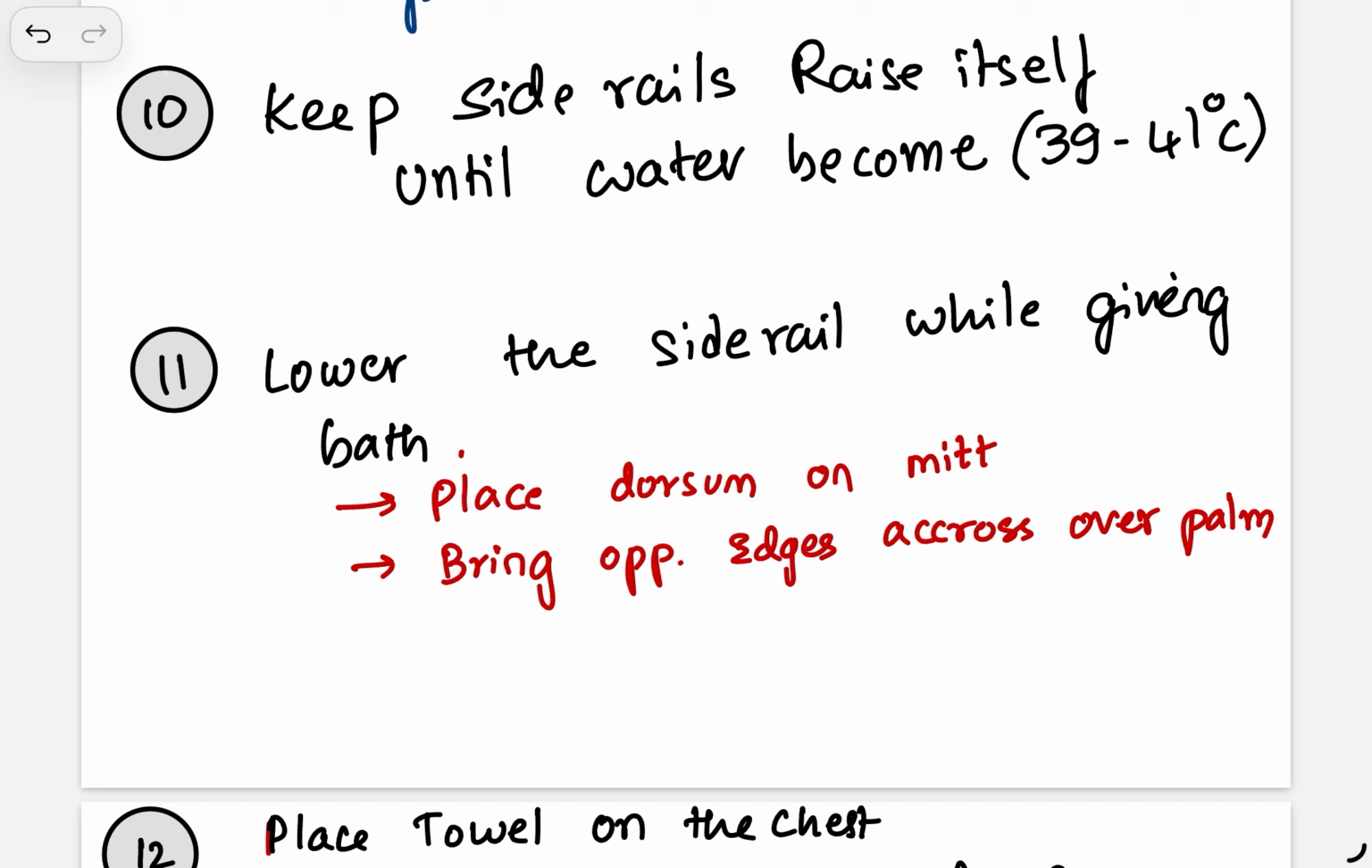So what you have to do, you need to lower the side rails and give the bed bath. For the bed bath, how do you have to give it? You need to place the dorsum of your hand on the mitten. We will call it a mitten. So you have to place it on the mitten, and you need to bring the opposite edges across over the palm.